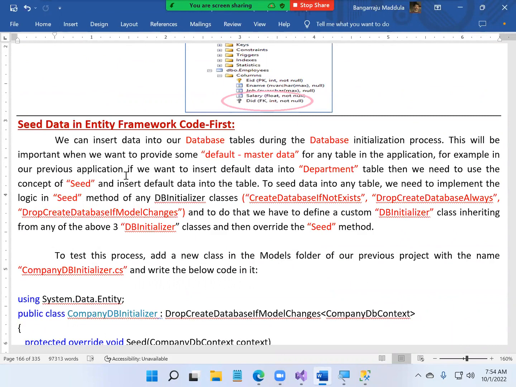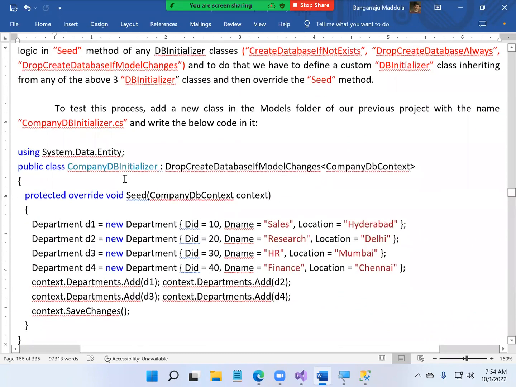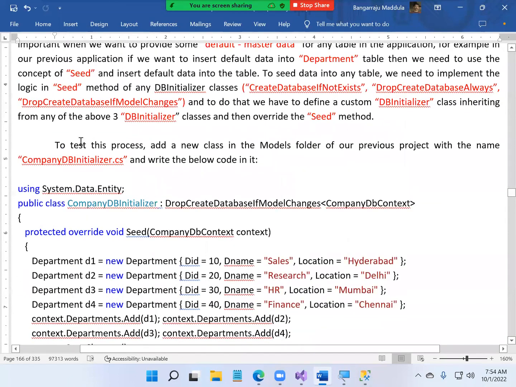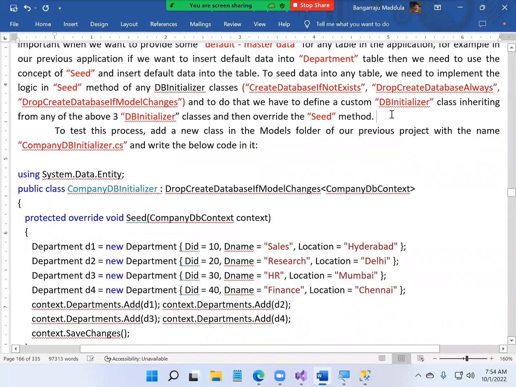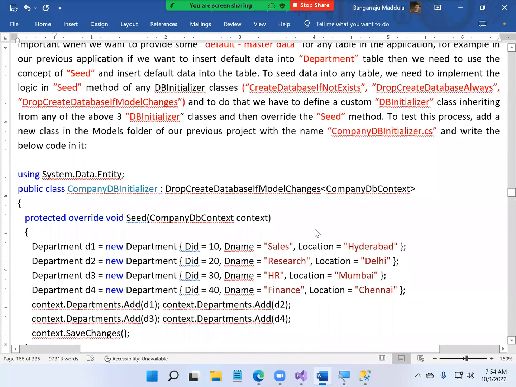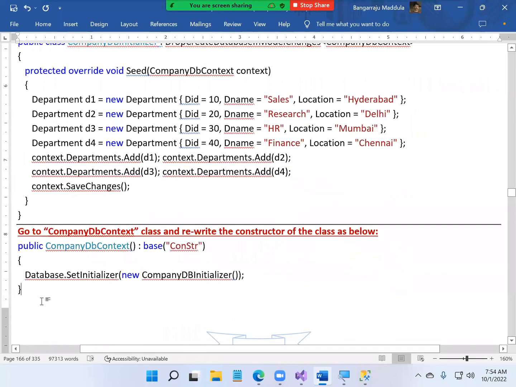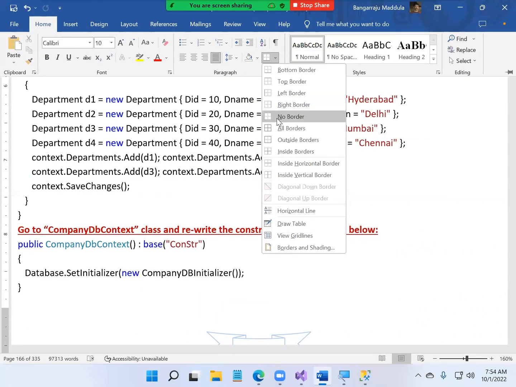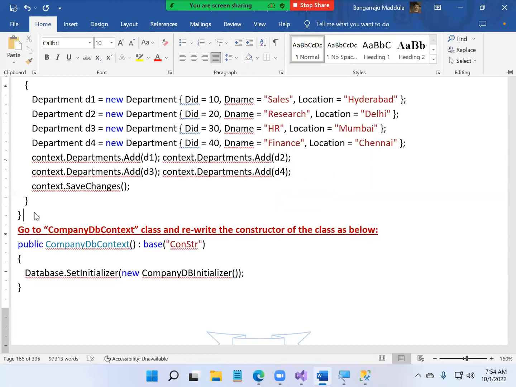But you cannot override the seed method directly. If you want to override the seed method, you need to define your own DB initializer class separately. After doing that, you can go for performing the seeding of the data. Are you guys clear? So this is how you perform seeding of your particular data. Understood everyone?